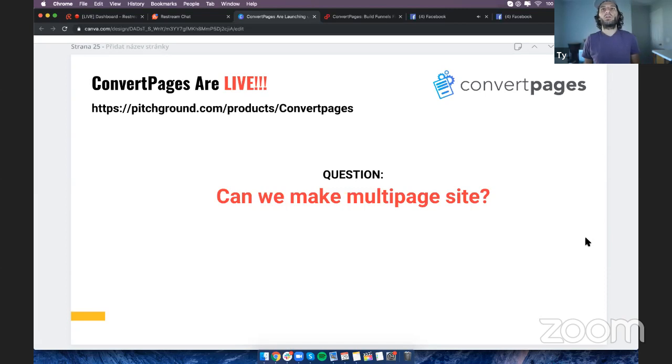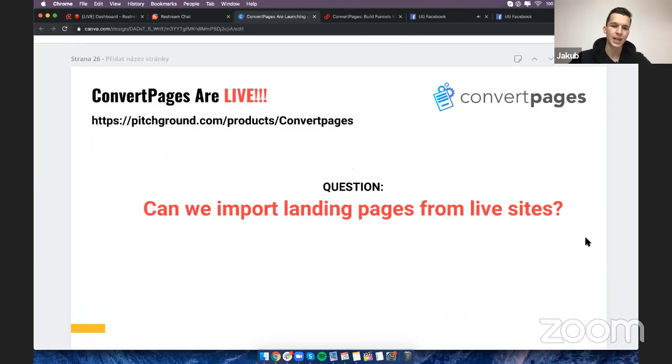Once we get the funnel building part done, one of the things that we want to do is build ConvertPages so it makes it even easier to have globalized pieces, so that you could create sites that are extremely easy to navigate through within the funnel. So yeah, be looking out for that. All right.